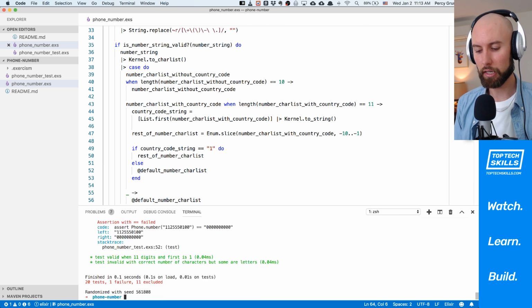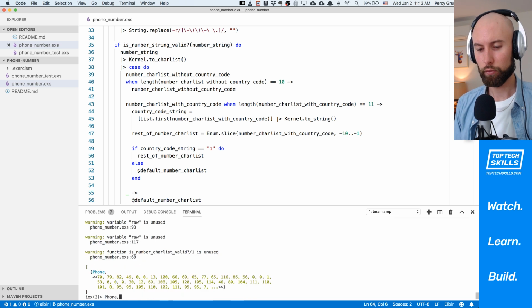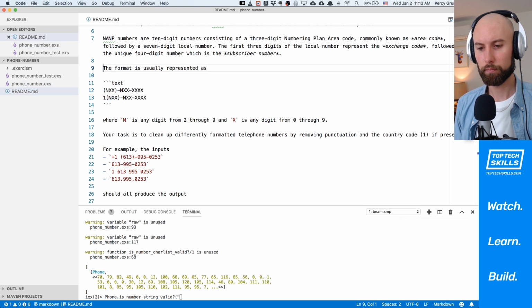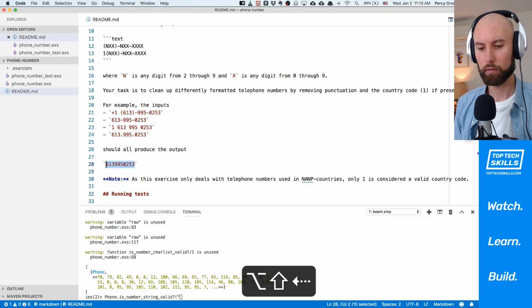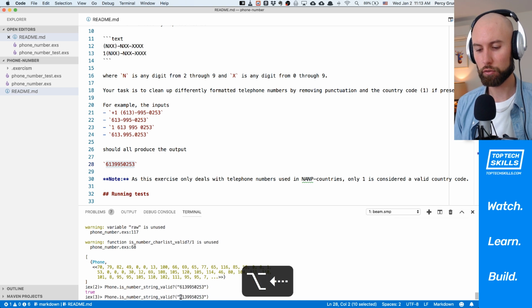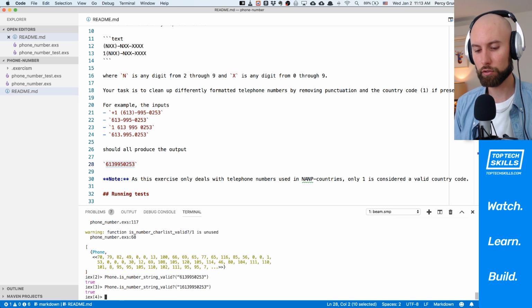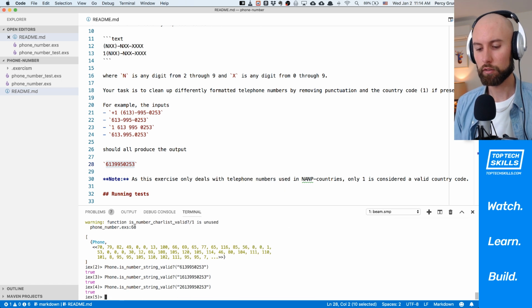We'll jump back into IEX and test this one. Let's load our code. Phone.is number string valid. And what we'll do is we'll pass in a valid string, for example, this one we know is valid. Pass that in. That should return true. If we put a 1 at the front of this, that should also return true. If we put a 2 in front, that should return false. So that's returning true as well. So that is no good.